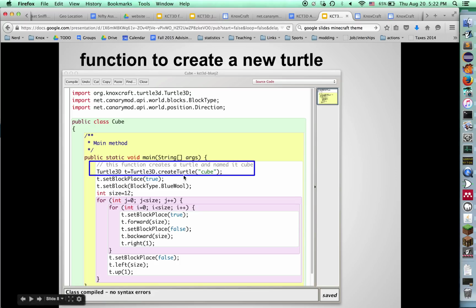Now this is how we're creating a turtle. It's sort of like a constructor, but it's a special function or static method. It's called the static factory method, is the technical term. There's some technical reasons why we had to do it this way rather than using a constructor. It's not worth going into detail here, but if you're interested, send me an email and I'll explain all the gory details.